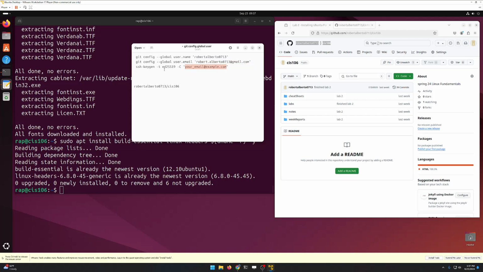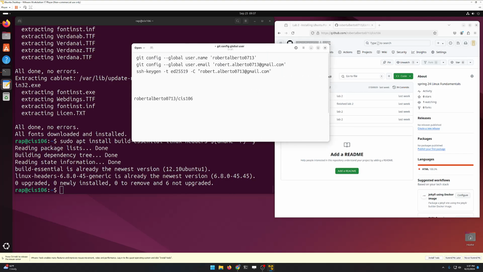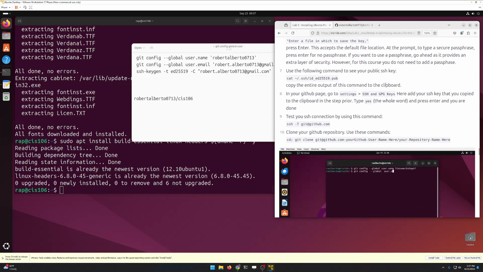And here, where it says SSH key, your Gmail address, again my email address, the one that you use to sign in to GitHub, same thing, you just put it over here. Let me make this a little bigger for you. There you go. And now we have another command here, which is for cloning our GitHub repository.